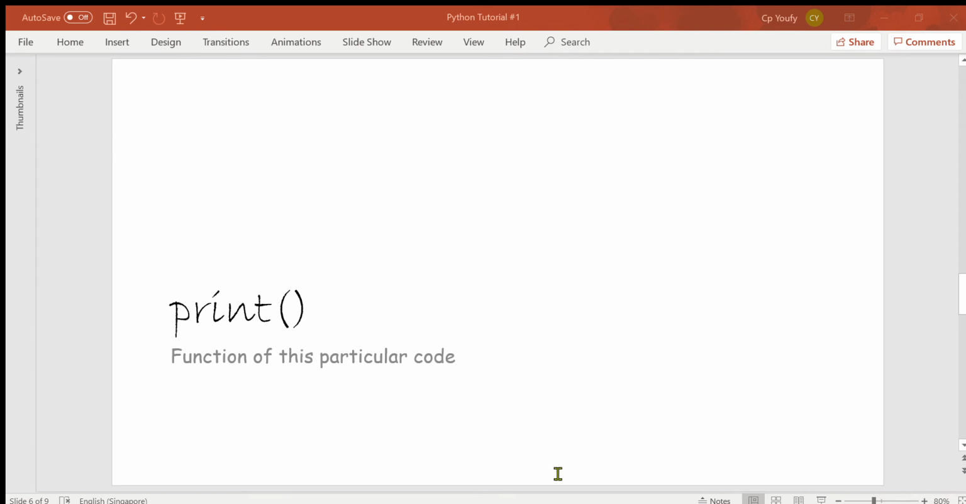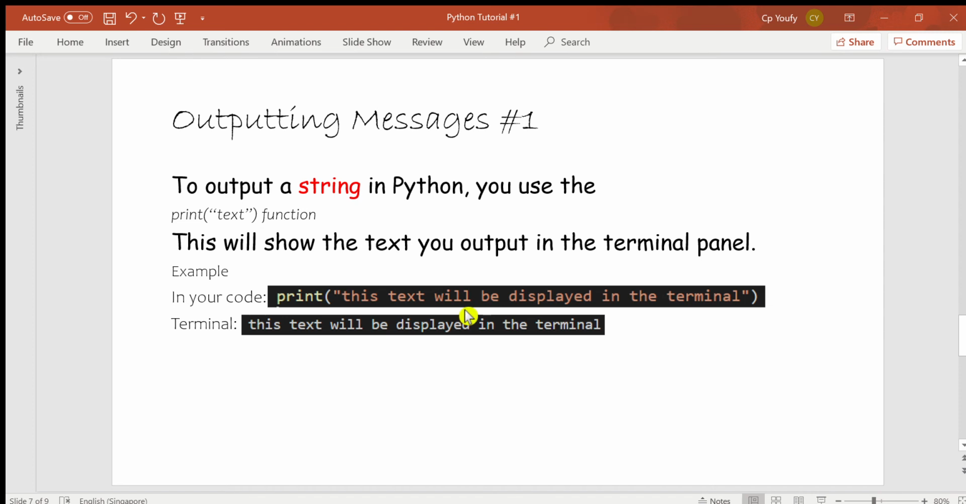Alright. So now how do we print stuff? So-called print stuff, but technically output, never mind. To output a string in Python, you use the print text function. This text you can replace with whatever text you want to print out. Then you have to add the quotation marks. The quotation marks, as I said, help to define the text inside as a string. Python will print out the text in between the quotation marks using the print function.